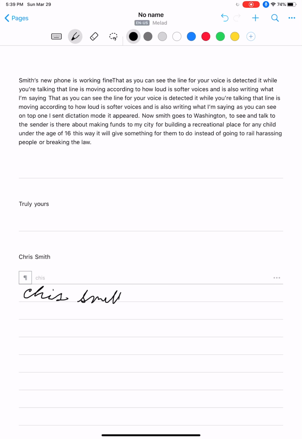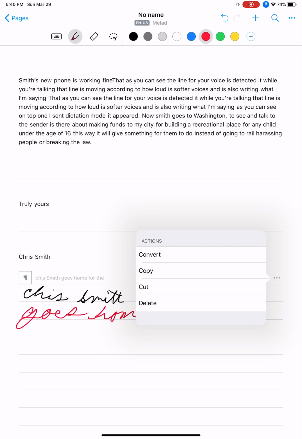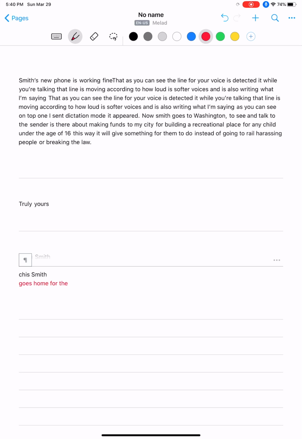And you can also do it in different colors. Let's see, I think I'll choose red. As you can see, I pressed convert over here. You edit, copy, cut, and delete.